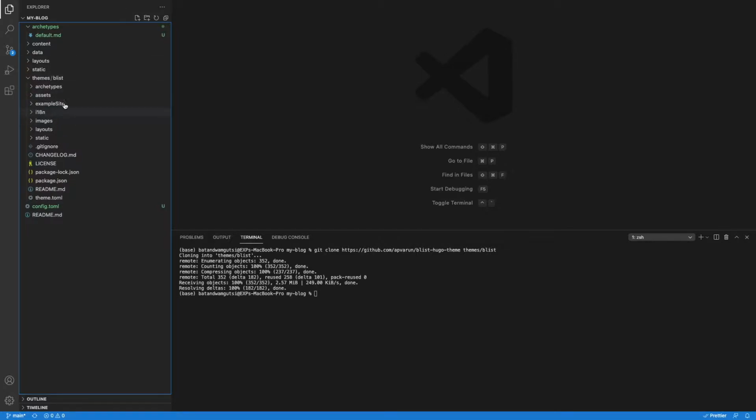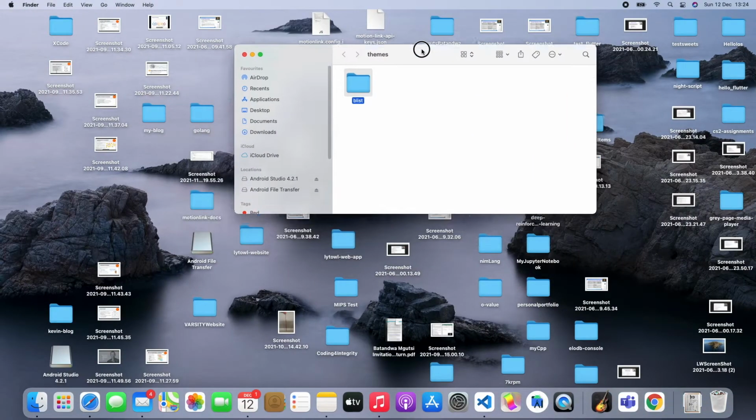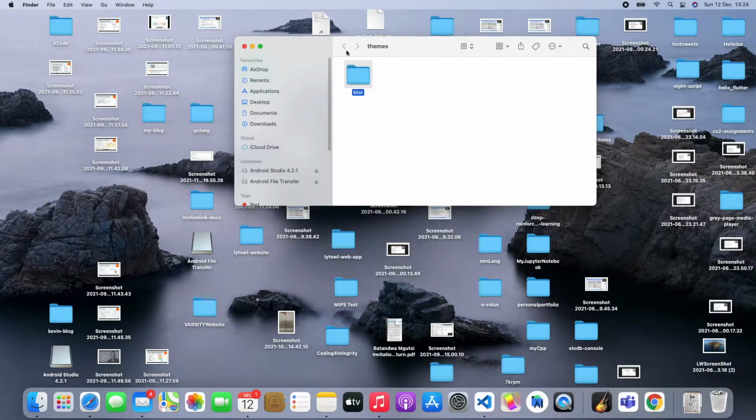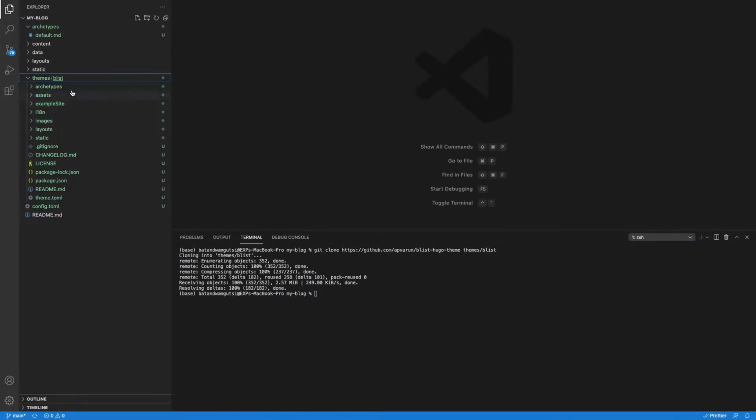There's also a .git folder in this theme folder. So we're going to go to our file explorer, or Finder. You're going to remove this .git folder so that this Bliss theme we just downloaded is going to be part of our repo, and the source files are going to be added into our project.